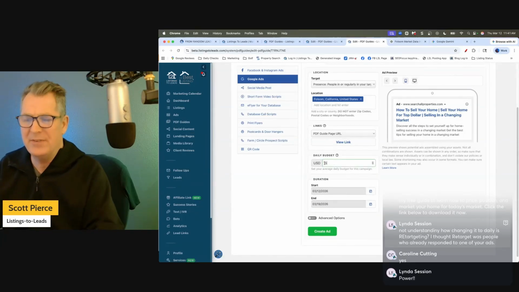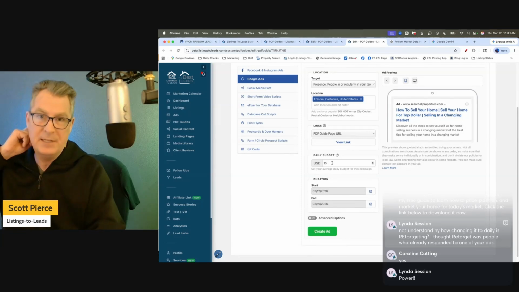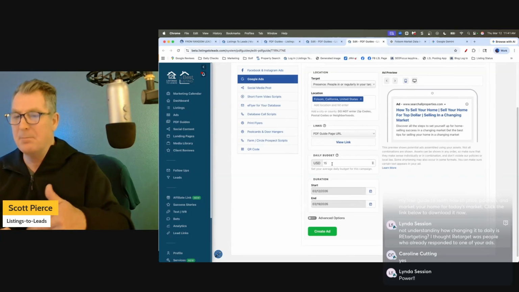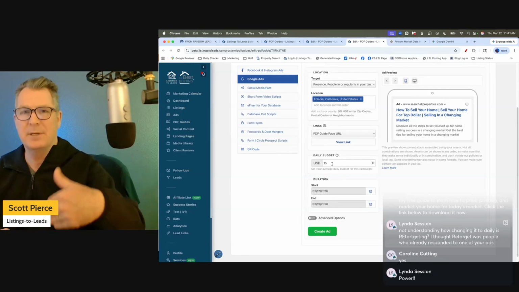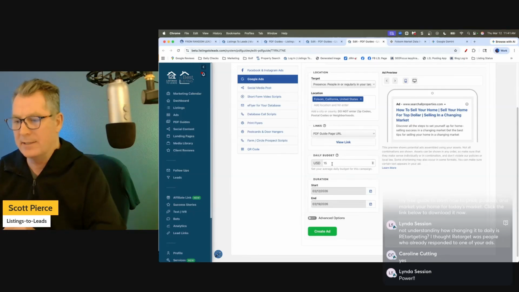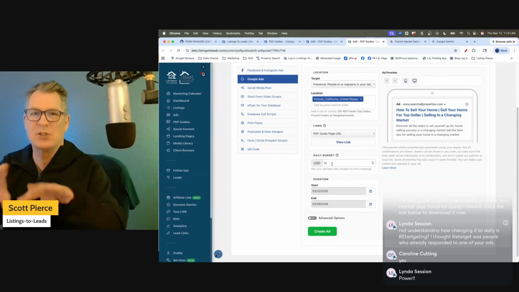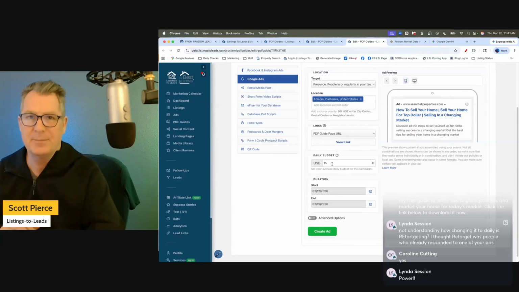And you can do as low as $15 a day. I've had people do actually pretty good at $15 a day. So, it's more than it's going to be for Facebook, but you also get a more targeted audience, because they're searching specifically for whatever topic that brought them to your ad.